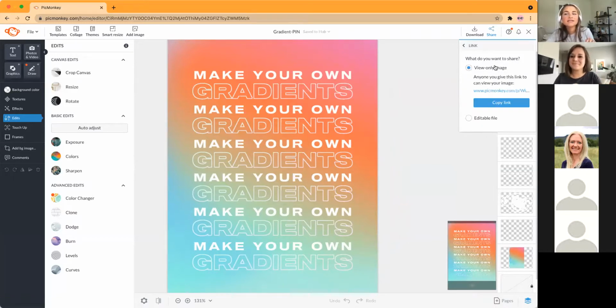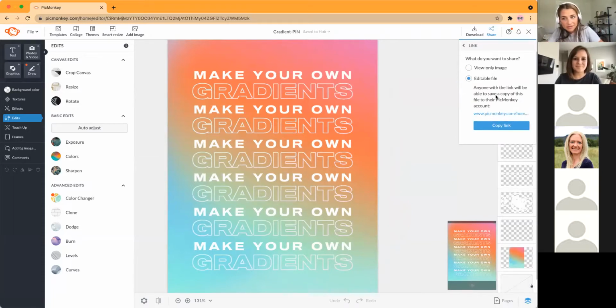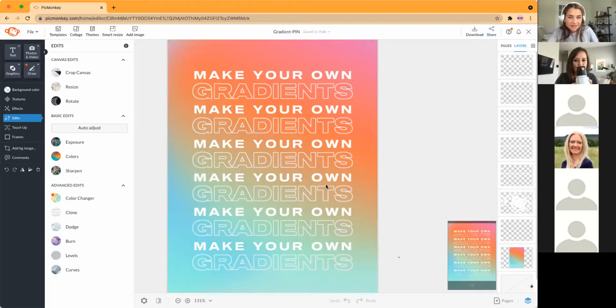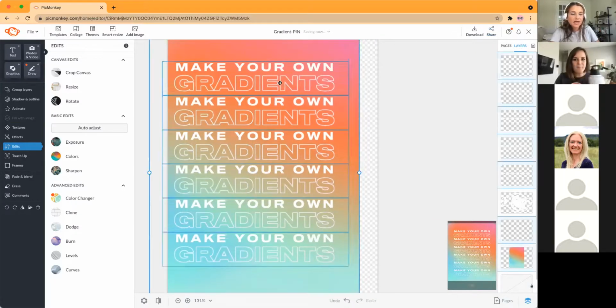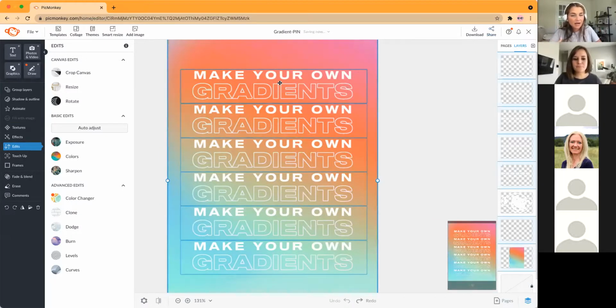So not only do you have the ability to share a view only link, which would flatten the image and just send you this picture that you're seeing here, but now I can do an editable file as well. So if I copy this link and send it to you guys, you would then receive this as is, and you can go ahead and make any changes to it. All the layers would be editable.